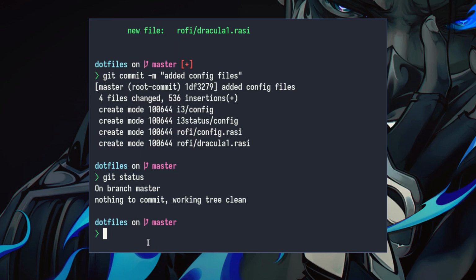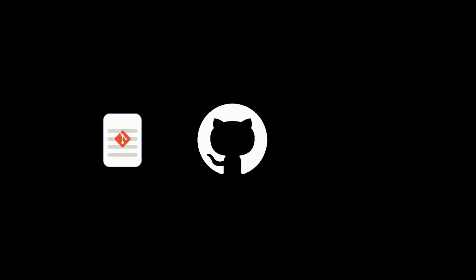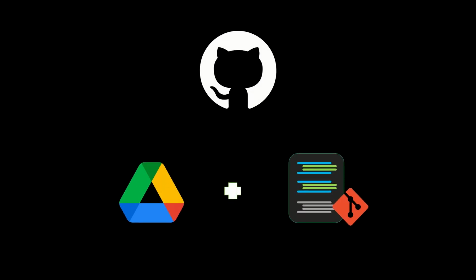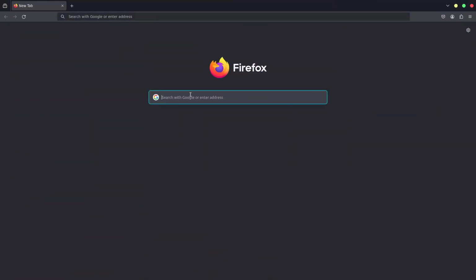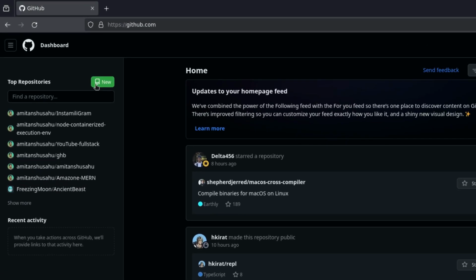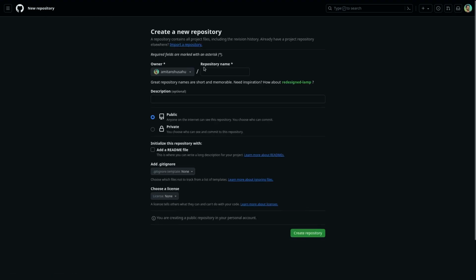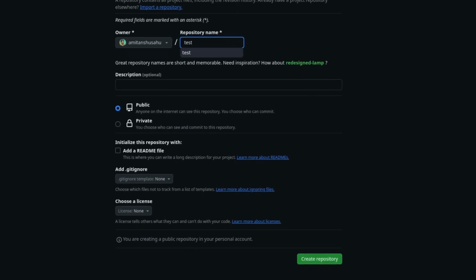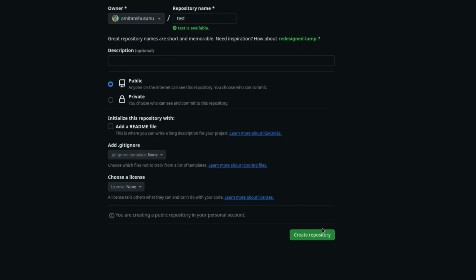Before doing that, let's know what GitHub is. It's a place to host your Git repositories. Think of it like a Google Drive, but more inclined towards code and collaboration. Search for GitHub and create a GitHub account. Then go on and create a new repository. Give it a name, check public, and create.